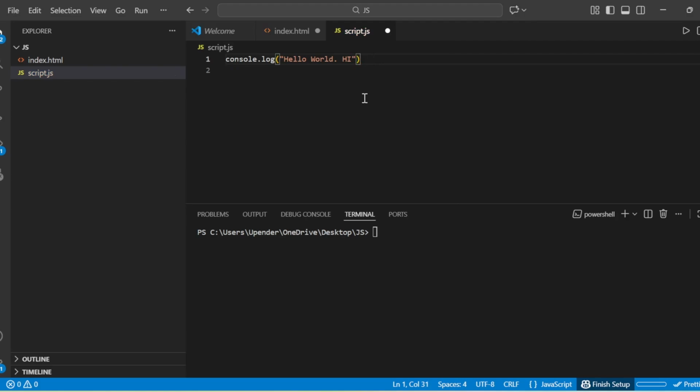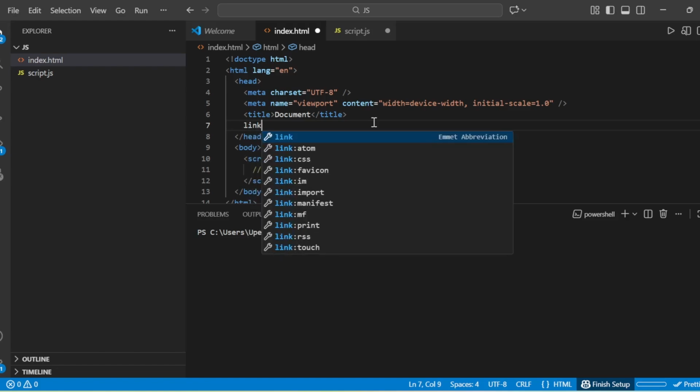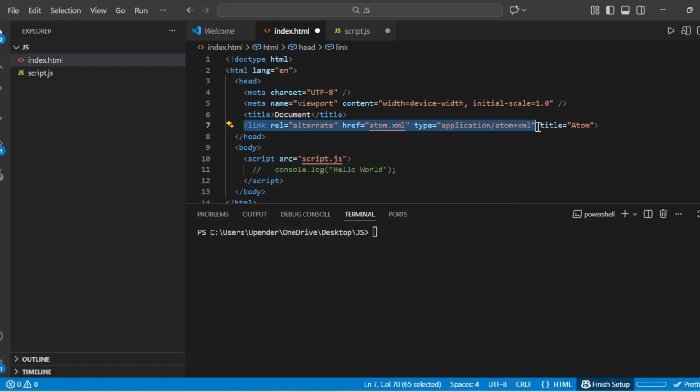So this is one of the features. It also autocompletes your code. So let's say if I want to write a link tag here, it has so many autocomplete features where I can just select, and it will complete the syntax for me.